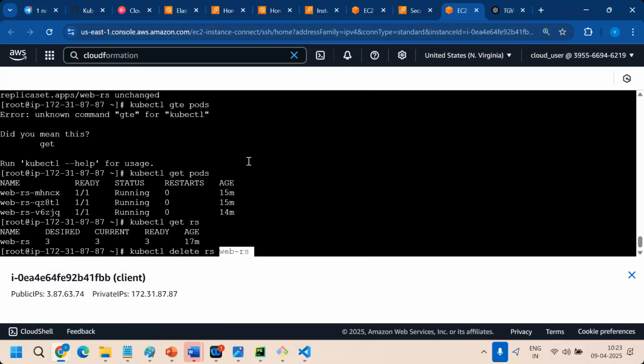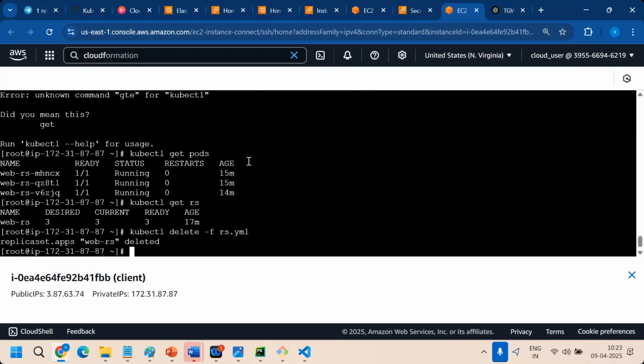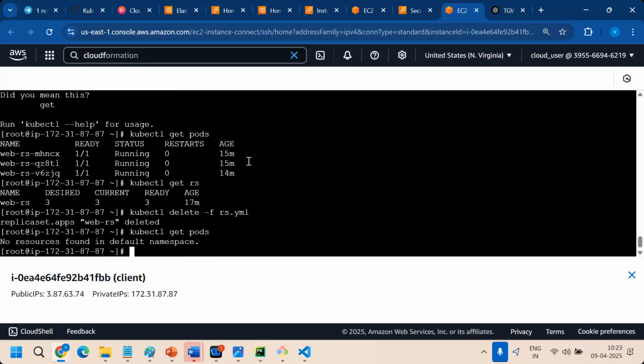Also fine. Or kubectl delete -f rs.yaml is also fine. It is the apply command, right? Quite the opposite: in place of apply, give delete. Now kubectl get pods: no pods, deleted. So quickly deleted. Now you can apply the HTTP one and it will be created.